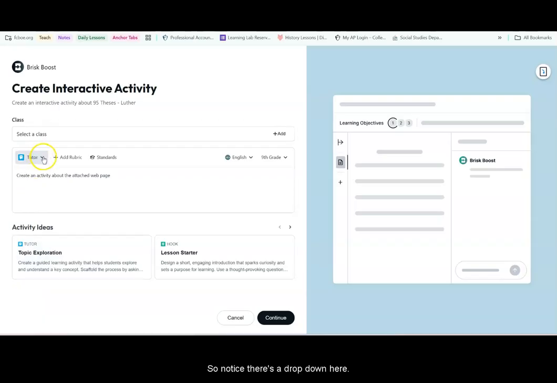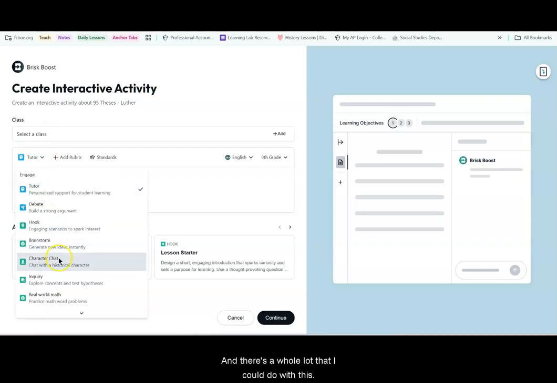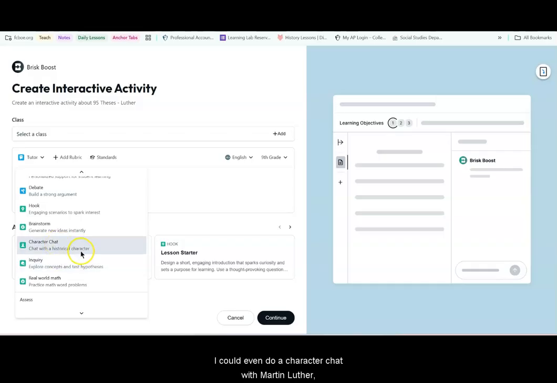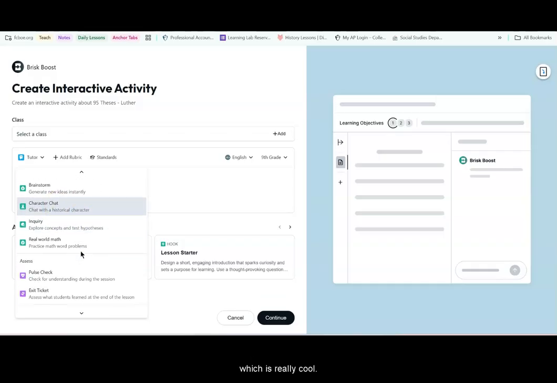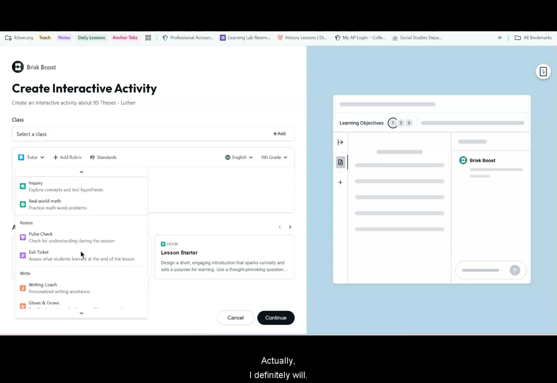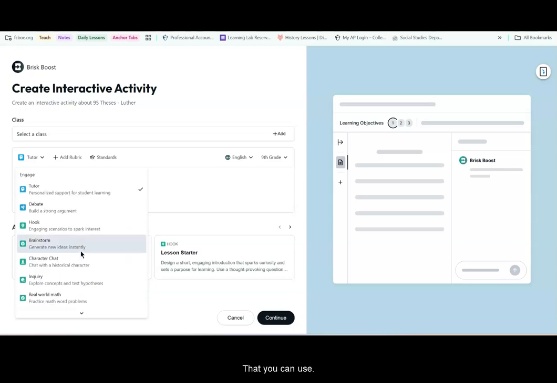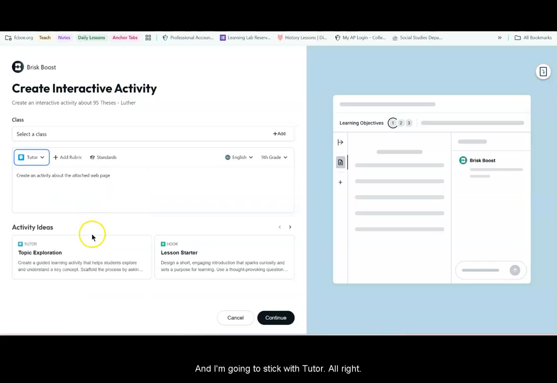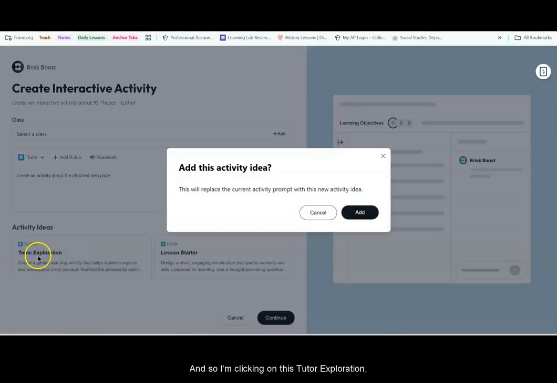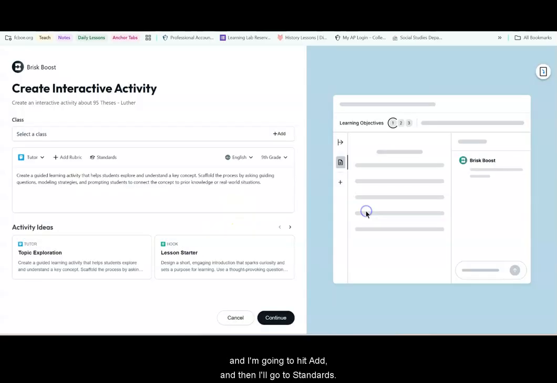So notice there's a drop down here, and there's a whole lot that I could do with this. I could even do a character chat with Martin Luther, which is really cool, and I might try that at some point. Actually, I definitely will. There are all types of little bots that you can use, and I'm going to stick with tutor. All right, so I'm clicking on this tutor exploration, and I'm going to hit add.